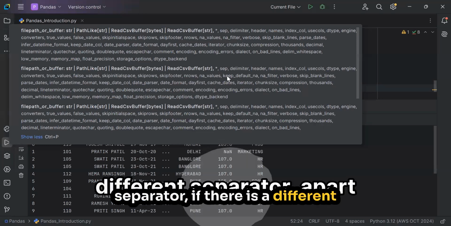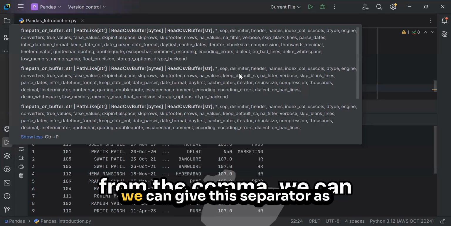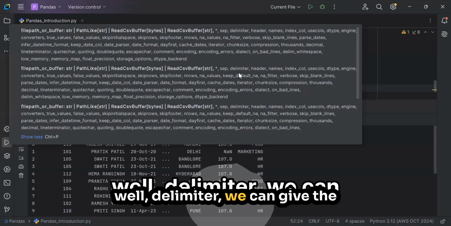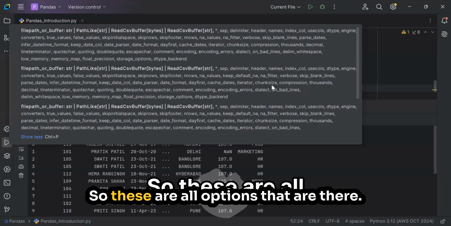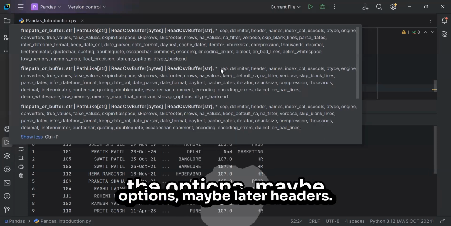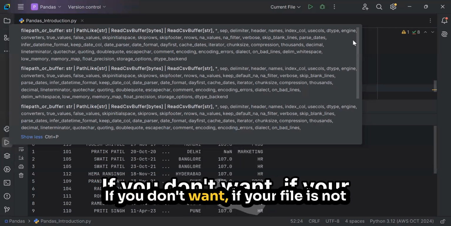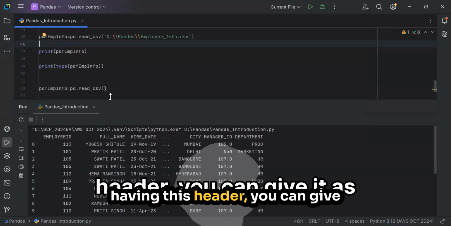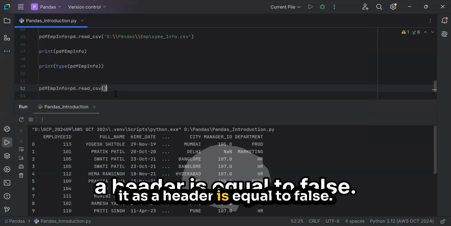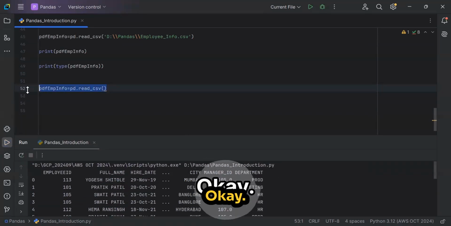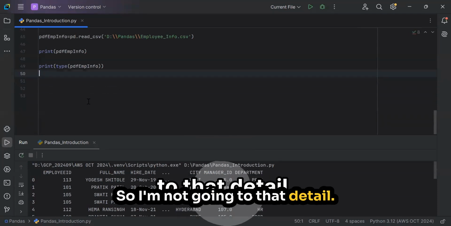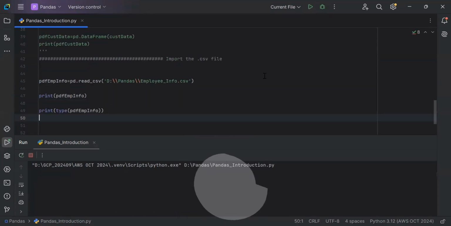Separator: if there is a different separator apart from the comma, we can give that separator as well. Delimiter, we can give the field separator. Header: if your file does not have a header, you can give header equal to false. These options you can use. I'll not go into that detail now, we'll see some of the options maybe later.